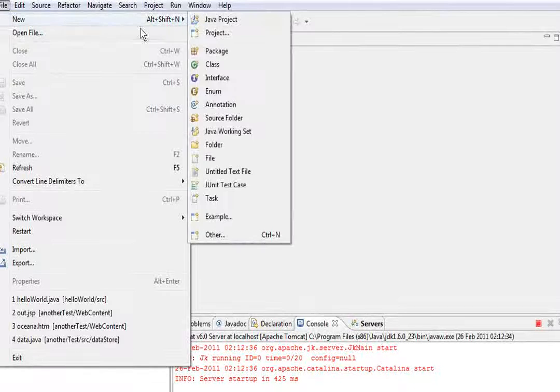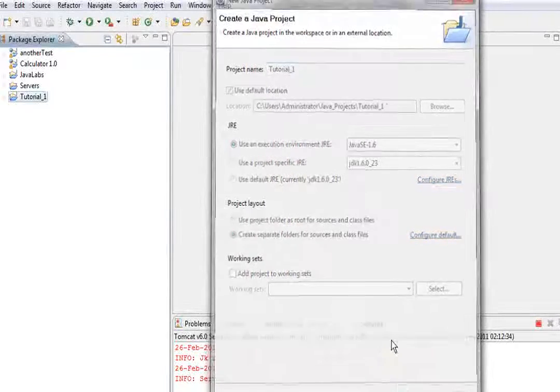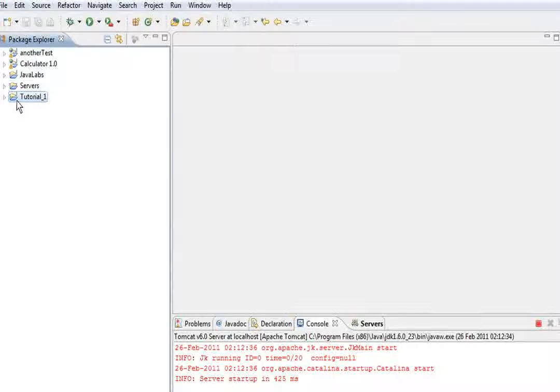Let's get started. We want to go to File, New, and create the first Java project. Let's call it tutorial 1. Finish. It created tutorial 1 in our package explorer.